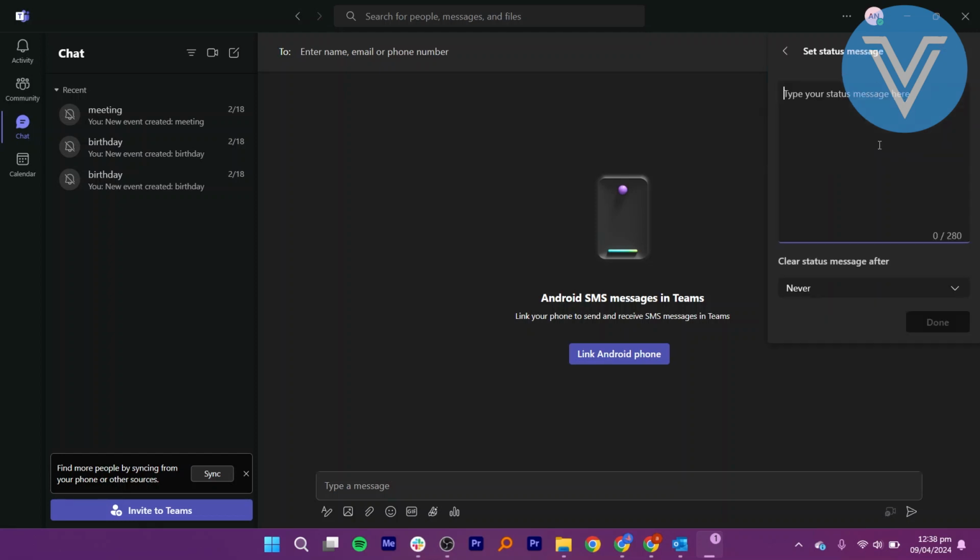In the profile menu, you will see several options. Look for Set Status Message and click on it. A dialog box or text field will appear where you can enter your out of office message. Type in the message you want to display when someone views your status. For example, out of office until, and type in any date.